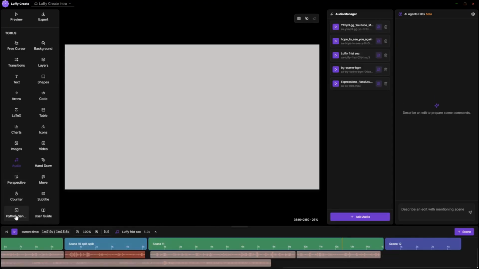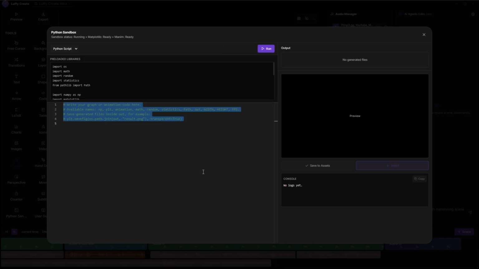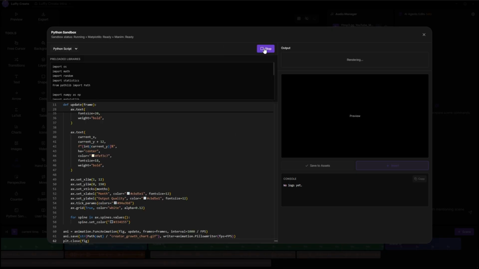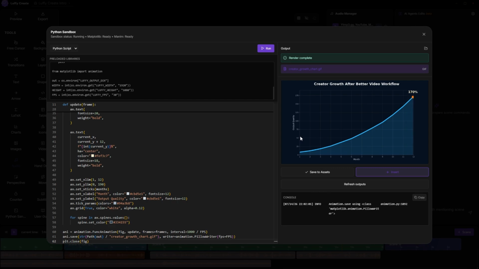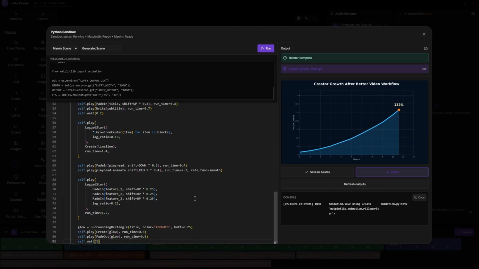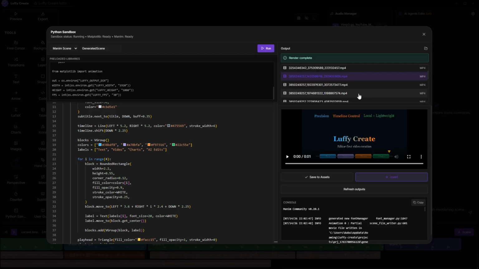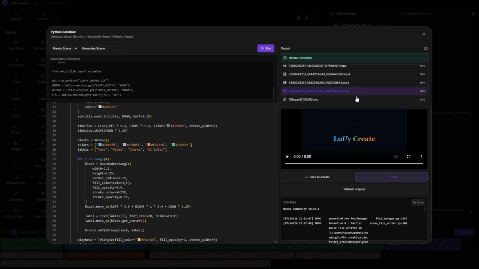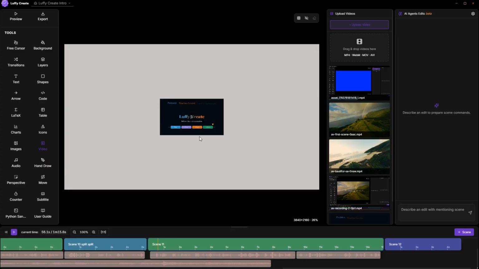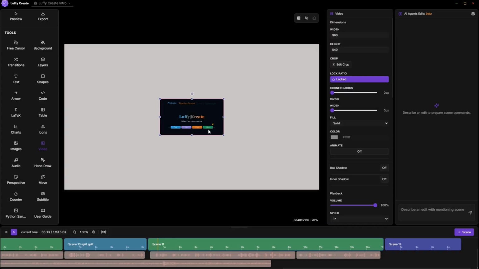For editing graphs, charts, and animation, you don't have to code in separate code editor. You can directly run your code in Luffy's Python sandbox, and it also supports the Manim animation. You can just save assets or add the created images and videos with just one click.